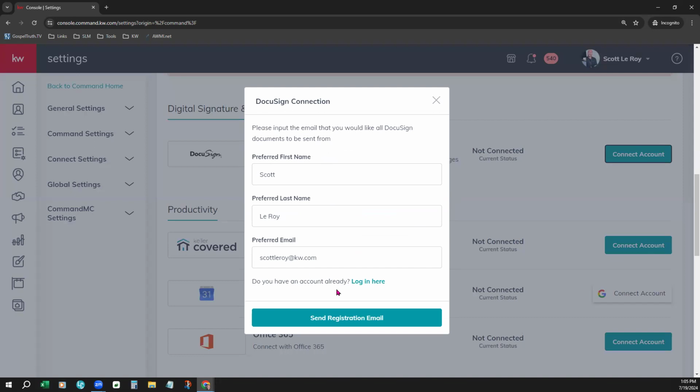This is actually prompting you to create a brand new KW DocuSign account. The DocuSign accounts that are compatible with your Command are very specific. They are a KW version of DocuSign, and it needs to be created from right here within your Command account in order to be compatible. If you had an existing DocuSign account that was created prior to you joining KW, 99% of the time it's not going to be compatible with Command and you would need to create a new account.